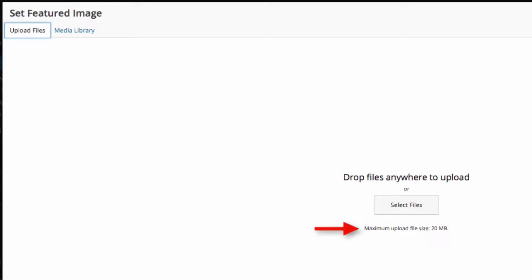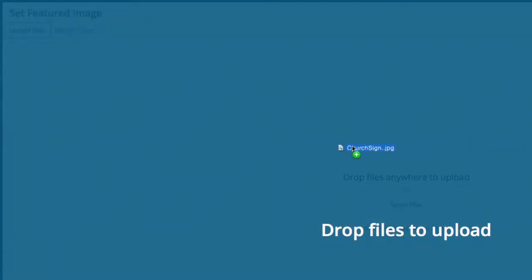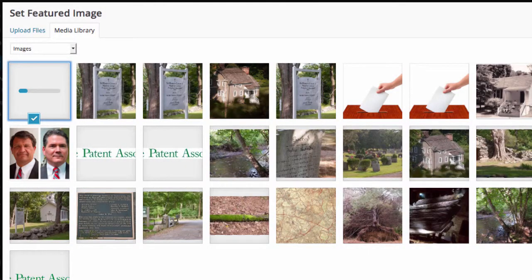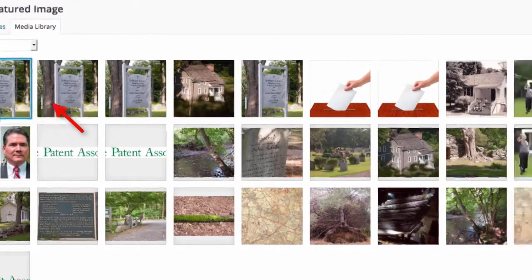There is a note that advises you that maximum upload file is 20 megabytes, which should not be a problem for loading web images. I have an image called Church Sign, which I will upload. Once the image finishes its loading process, it will appear in the media library in the top left area of the page. Click on the image to get the information box we discussed earlier.